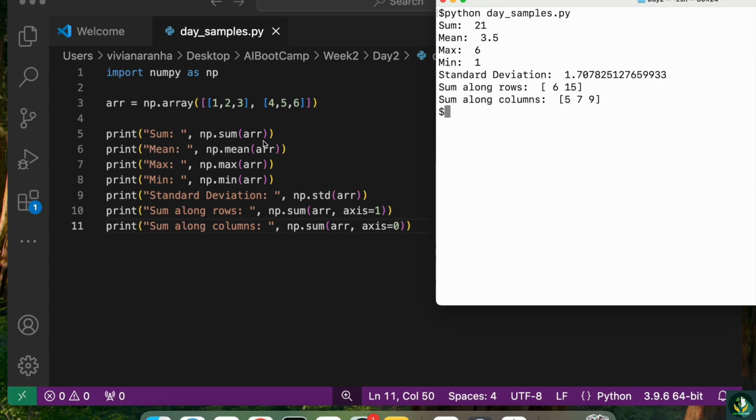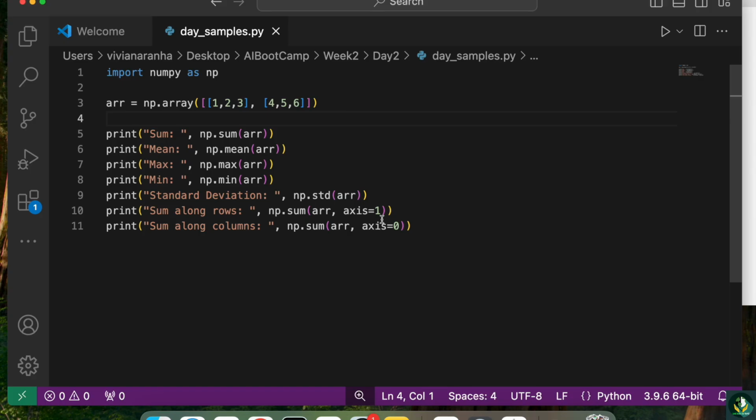And you'll see sum is 21. If you add this, 6 plus 5 plus 4, 3 to 1, it is 21. Mean is 3.5, max is 6, minimum is 1, standard deviation is 1.7078. Sum along the rows is 6, 15, and 6 plus 5 plus 4 is 15. Sum along the columns is 1 plus 4 is 5, 2 plus 5 is 7, and 3 plus 6 is 9. So that's how you can use the aggregation functions that are available.